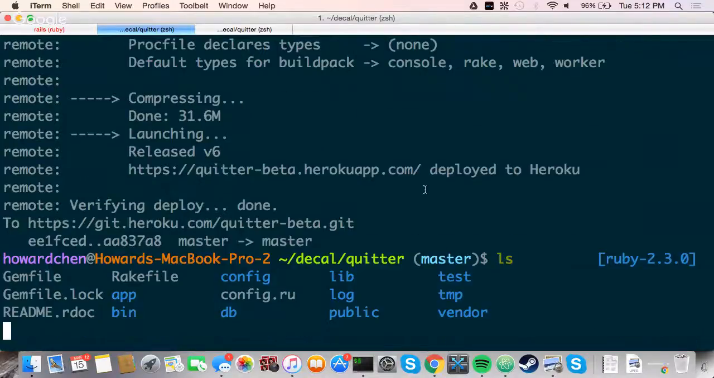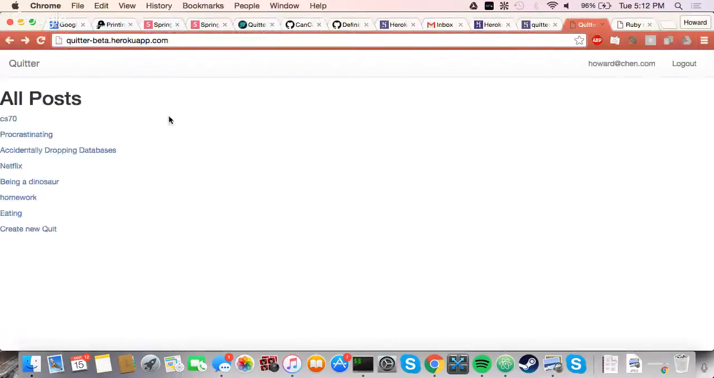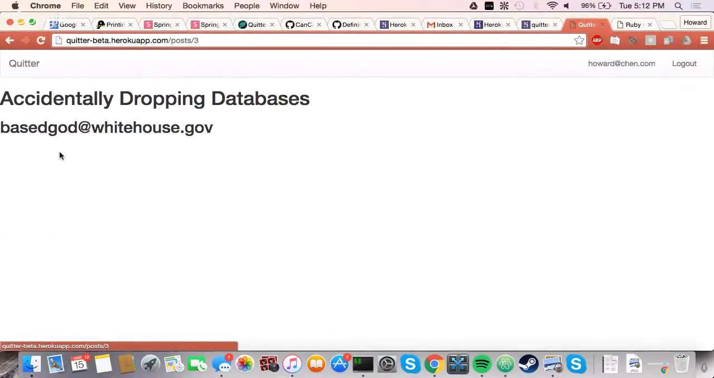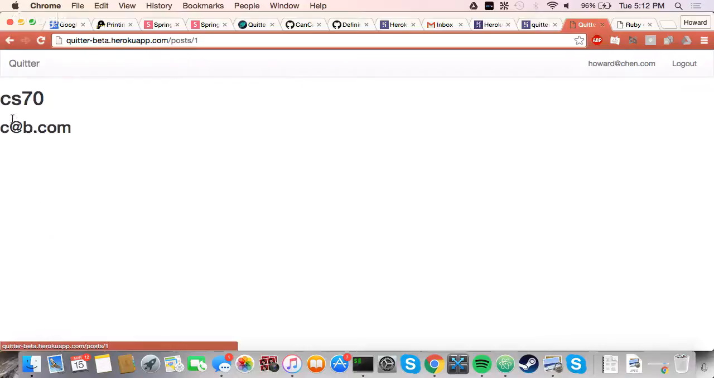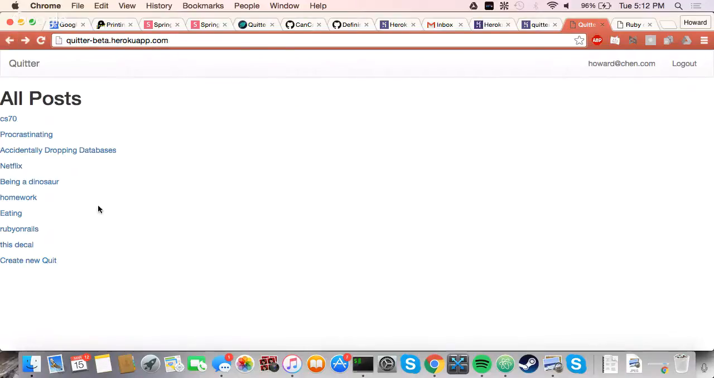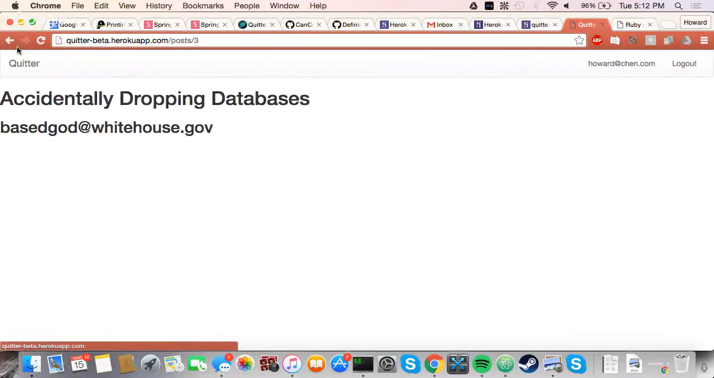But the important thing, or something cool, I don't know if it's cool, is that as the person that makes the application, I have access to this Heroku application. And right now, I'm a regular user, and I can't edit these. For example, let's say I really don't like this one from basegod@whitehouse.gov, and I want to remove this from my website. How do I do that? I'm not an admin, but I've never created a way to make someone an admin on the front end, which isn't something you should do. You shouldn't give people the ability to do that.